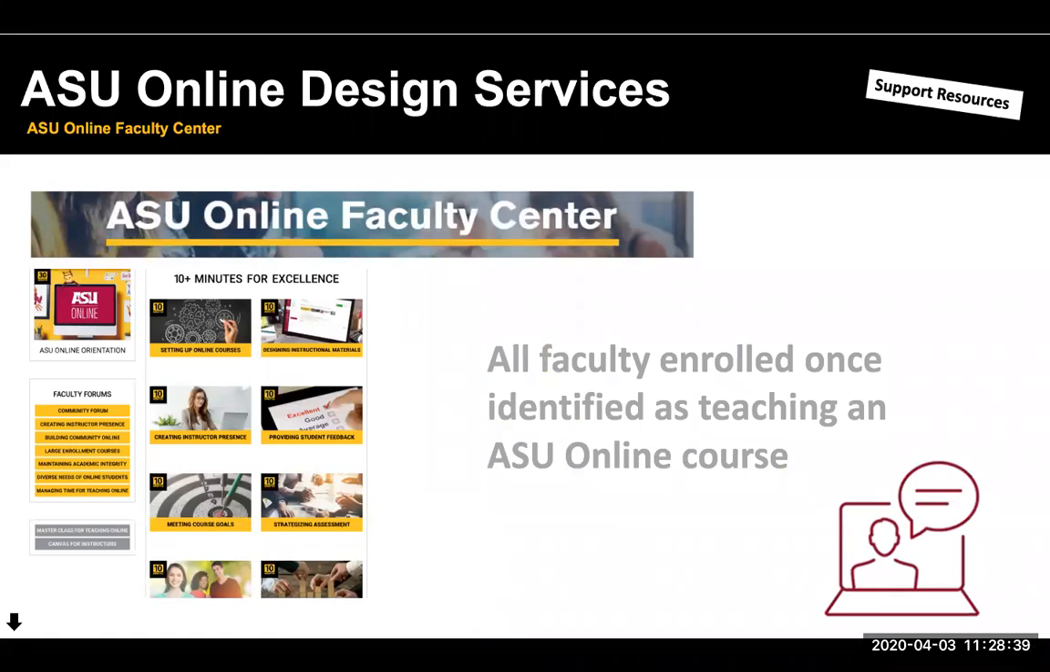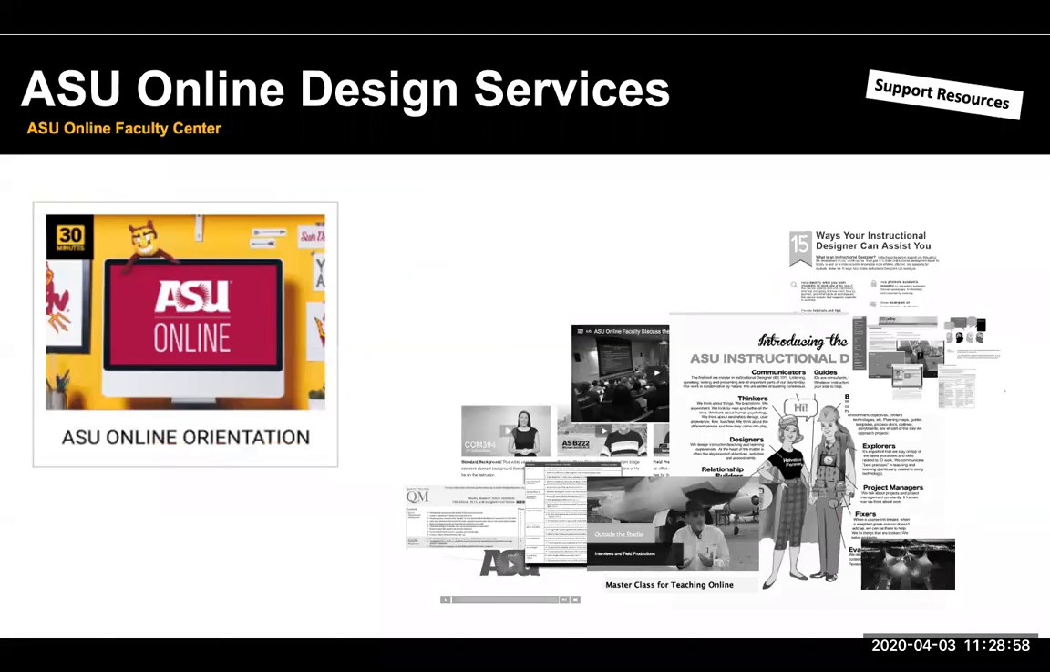Next, we also have this ASU Online Faculty Center, and this is housed in our Learning Management System, Canvas. All faculty, as soon as we identify them as teaching or developing an ASU Online course, are enrolled in this. They're notified of what it is. It includes a little orientation module that takes about 30 minutes to go through, but it walks through the different services and resources that are available to assist them.